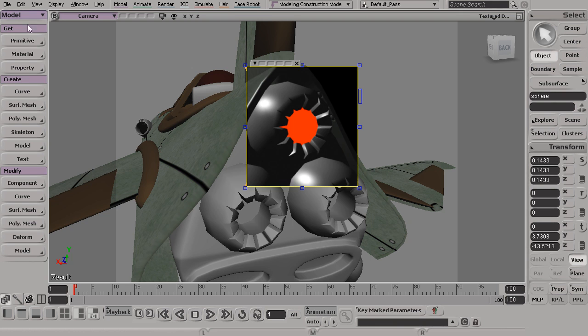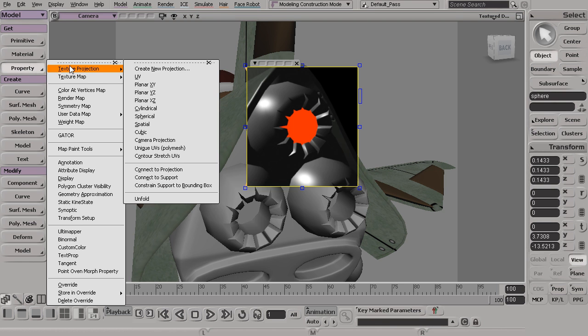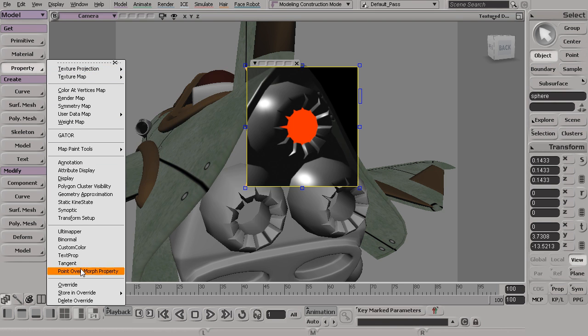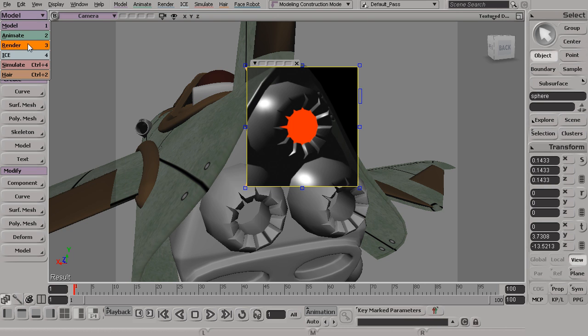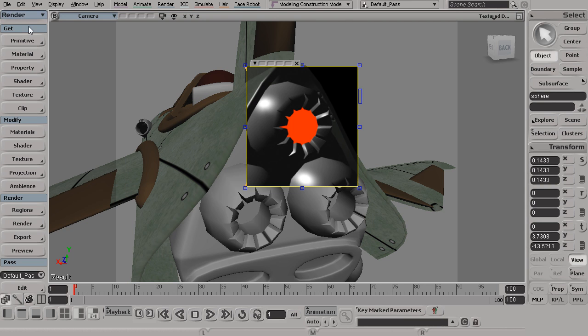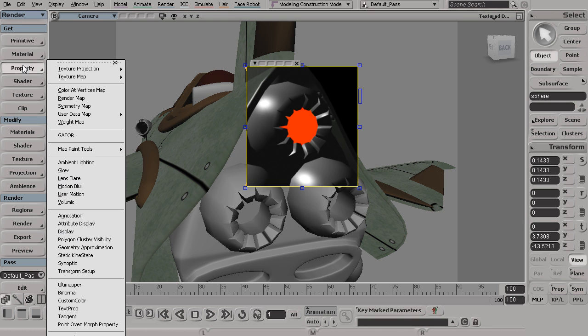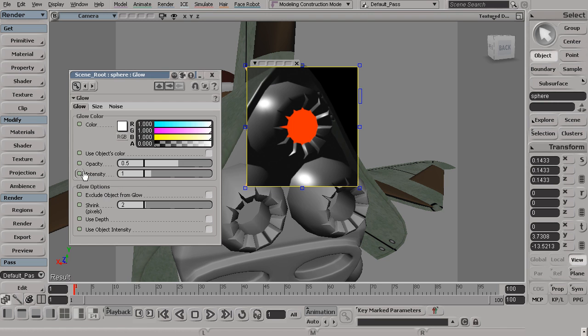So now, with this object selected, let's go to Get Property, and really it's going to be important to note that the actual property that we're looking for, the glow, is not actually located in this particular model menu. So if we jump over to Render, and now in this menu go to Get Property, we actually have a few new options. The one that I'm looking for in this case is Glow. So I can drop that onto my object, and now you can see we get this really nice beginning of a glow here.